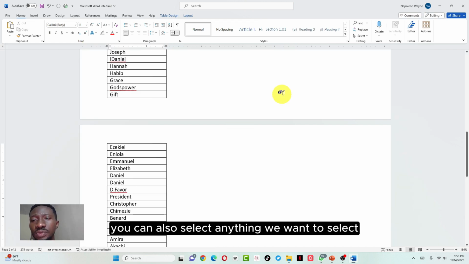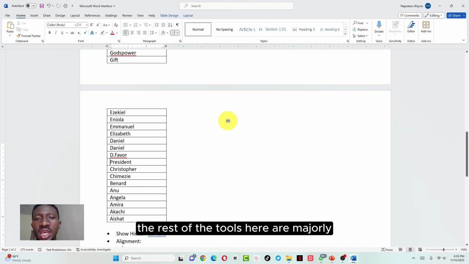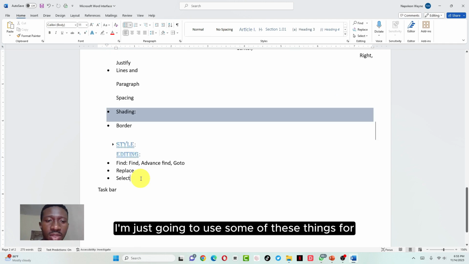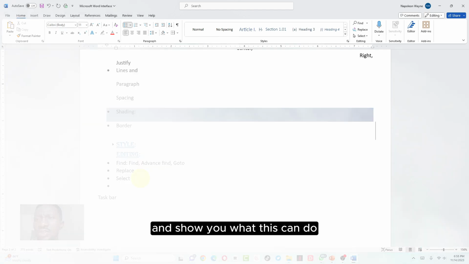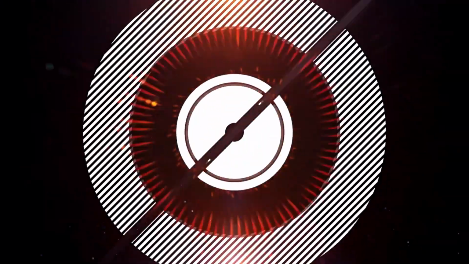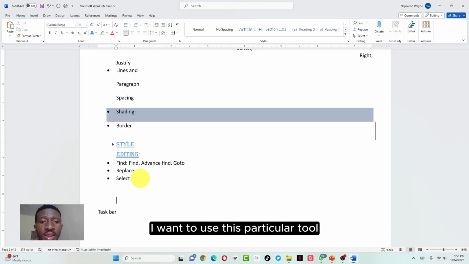We can also select anything we want to select. The rest of the tools here are majorly not available on any older version of Microsoft Word. Now in this case, I'll hit enter. I'm just going to use some of these things for, let me quickly show you what this can do. So basically, I want to use this particular tool to explain the rest of the tools.